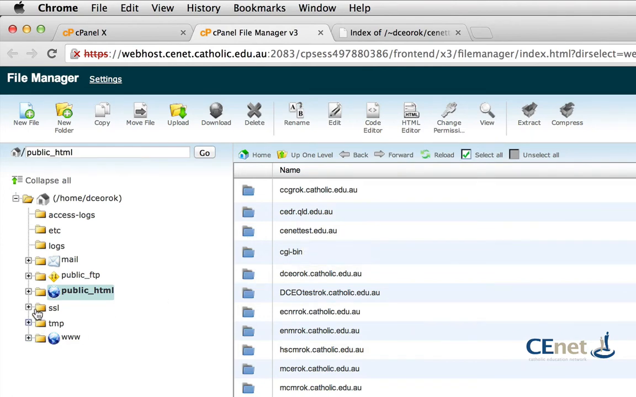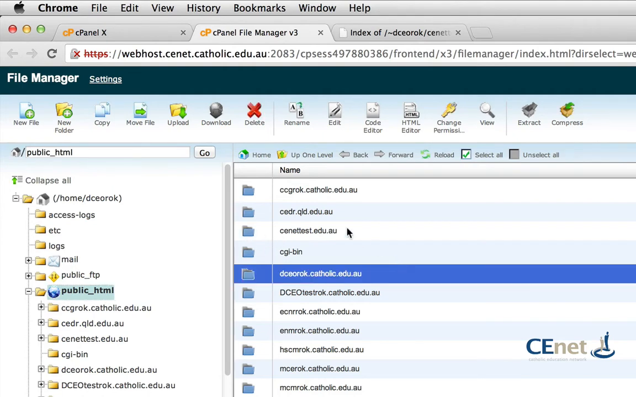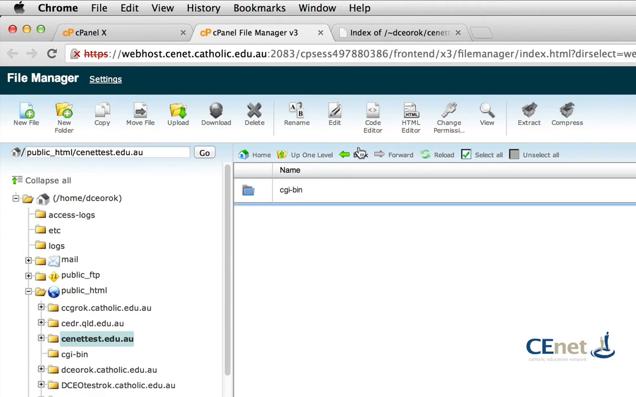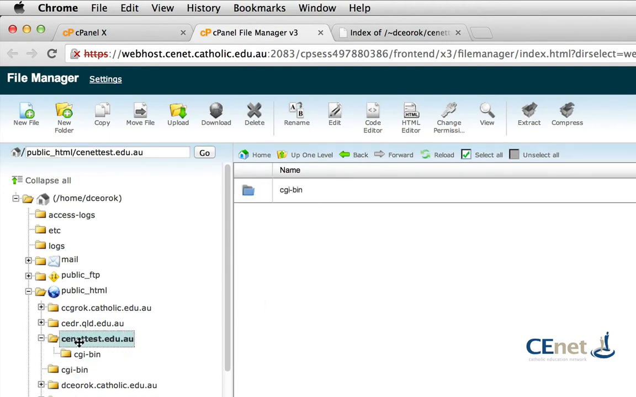So the way you navigate around here is obviously you've got your file structure to the side, or you double click the actual folder icon. If you double click the text, that will do the same thing as well. So you can see here there's absolutely nothing in here.